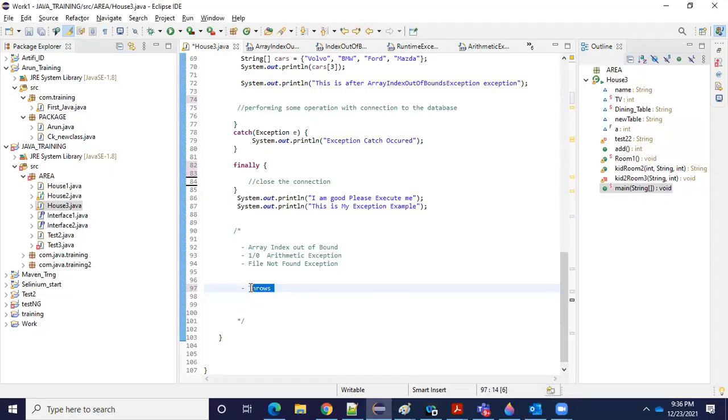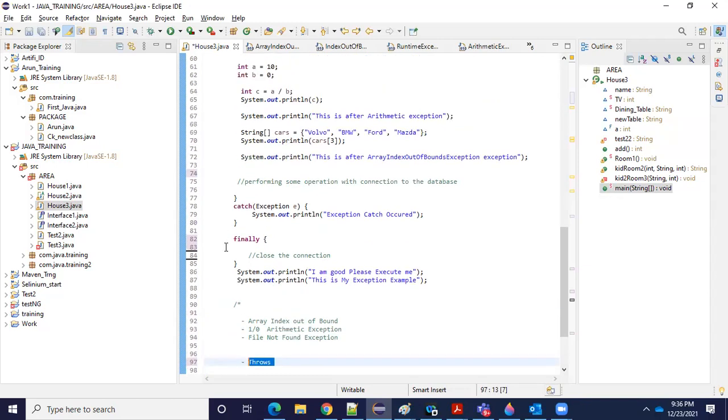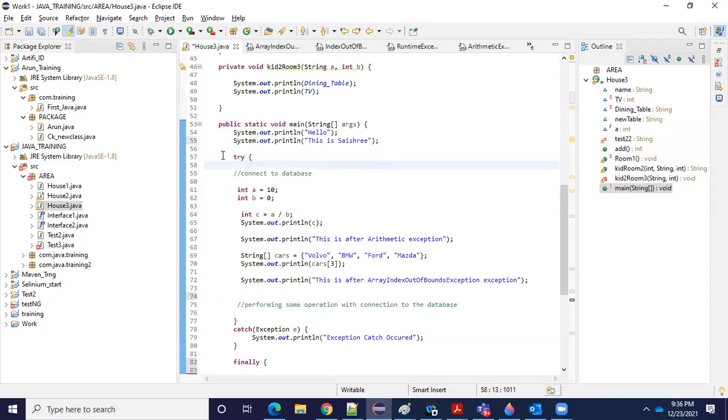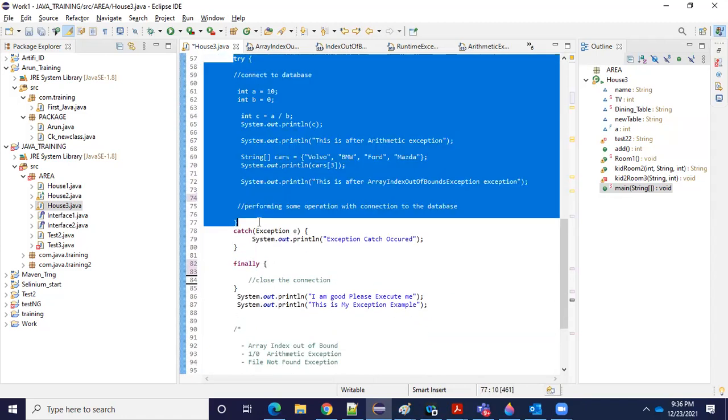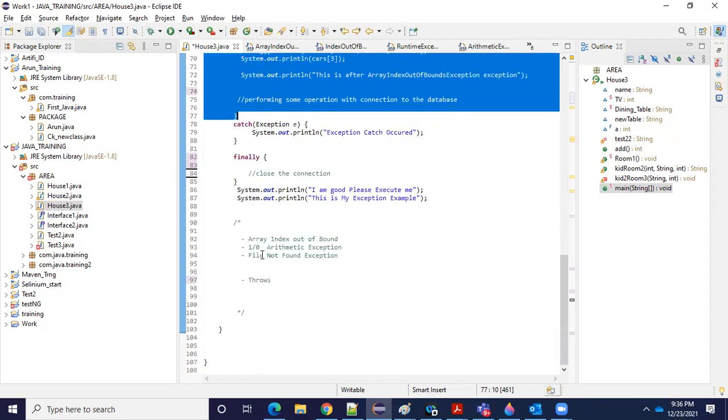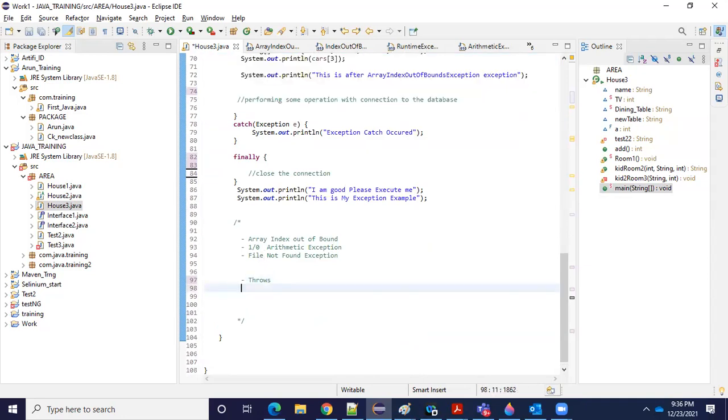So yesterday we have seen different keywords, which are finally and final, and we already saw try and catch. One way of handling the exception is try and catch. There are two other ways to handle exceptions, that is called throws and throw. Okay.